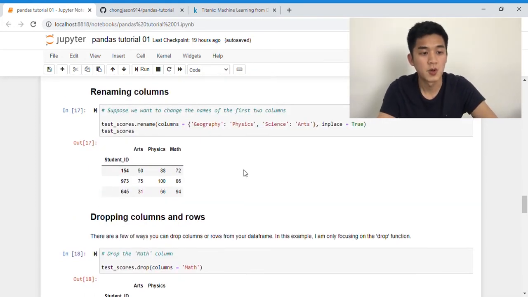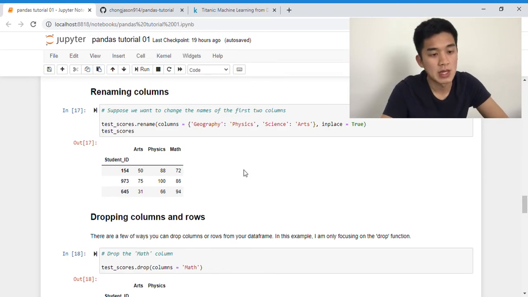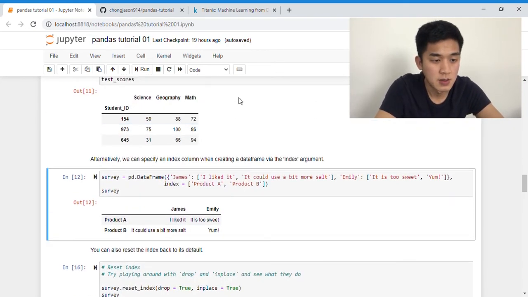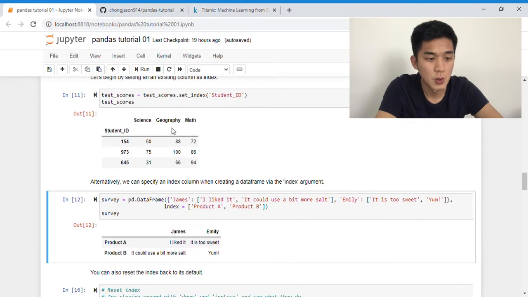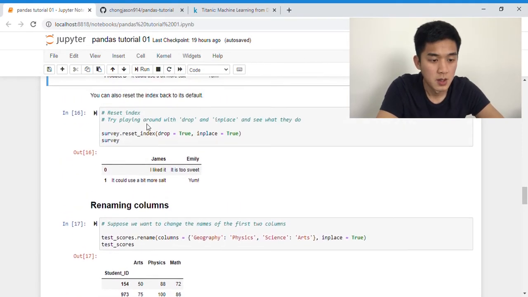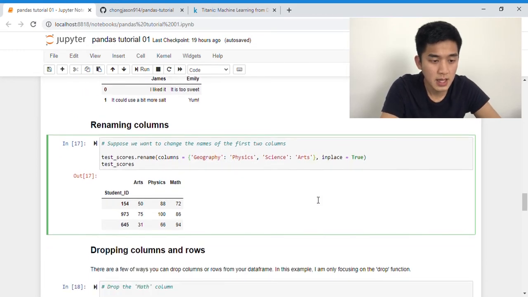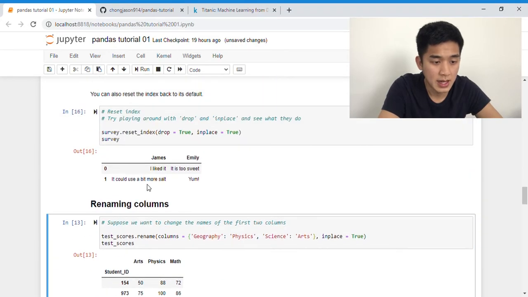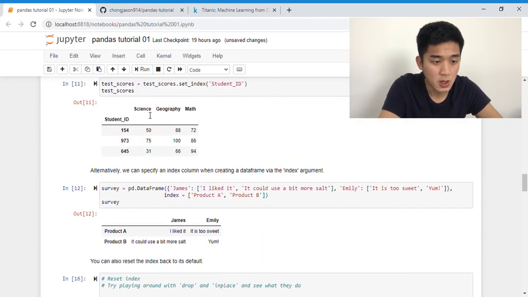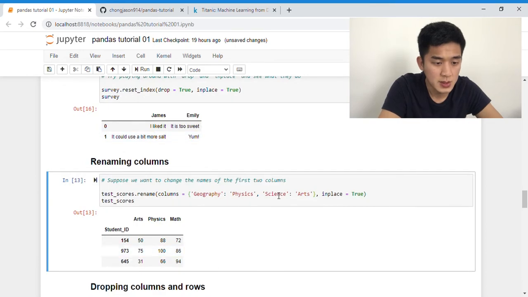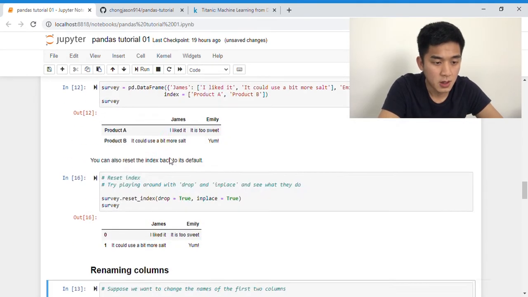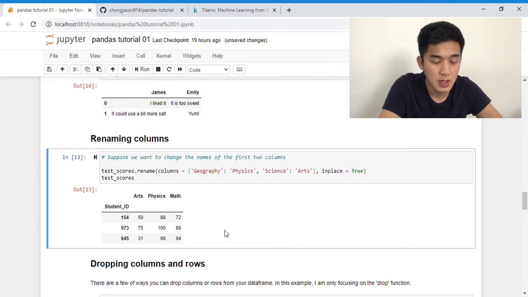Next of all, we're gonna move on to renaming columns. Say we want to rename the test scores dataframe. Say you want to change the geography and science column to something else. So the way we do that is a function called rename, and we do columns. We're gonna rename the columns, and we're gonna change geography into physics. We're gonna change science into arts. And this is what we'll get. So notice that our science column from before has been changed into arts, and geography column has been changed into physics. So this is our new dataframe.